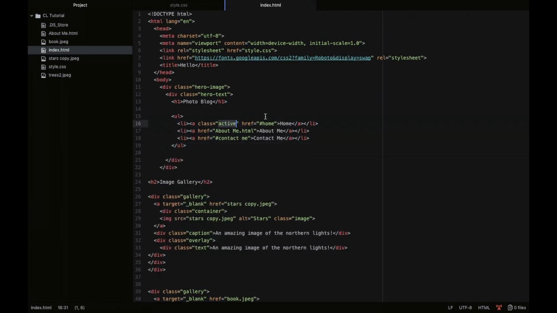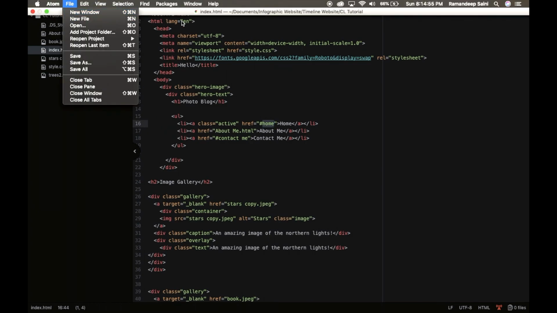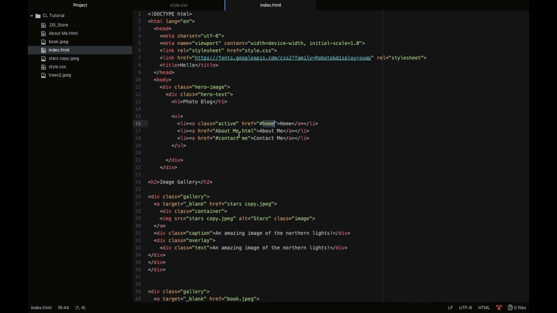This class section just supports the hover effect. The links with the hashtags in front are just fillers, they don't actually work. If you wanted the link to actually attach to another web page, you would have to make a new file by going to File and then New File, and then setting up another HTML file and linking the name of the file here, like I did with About Me.